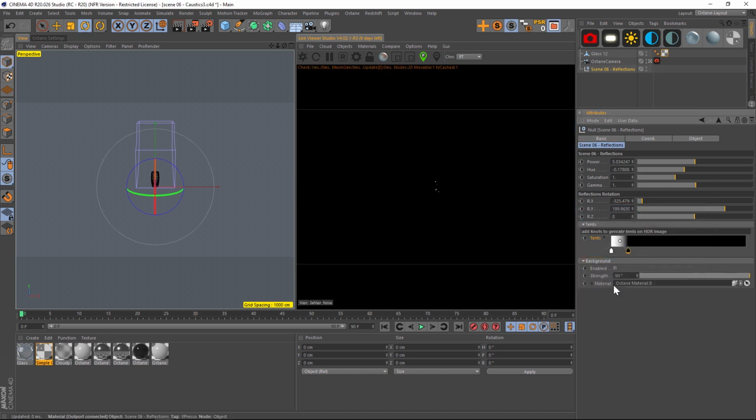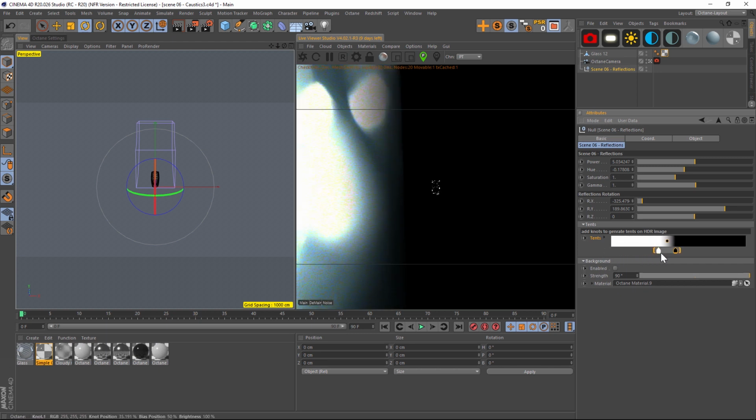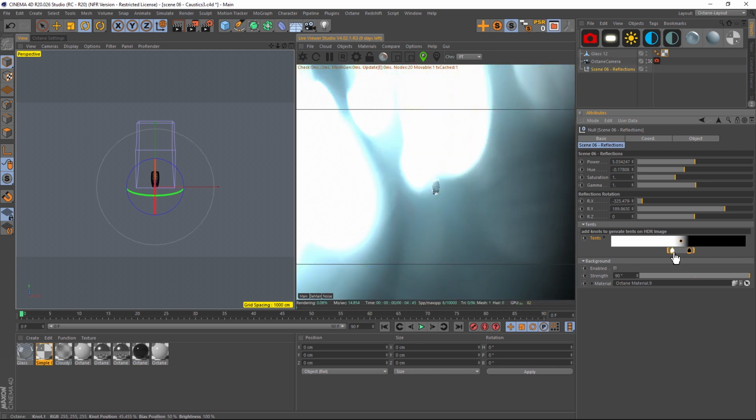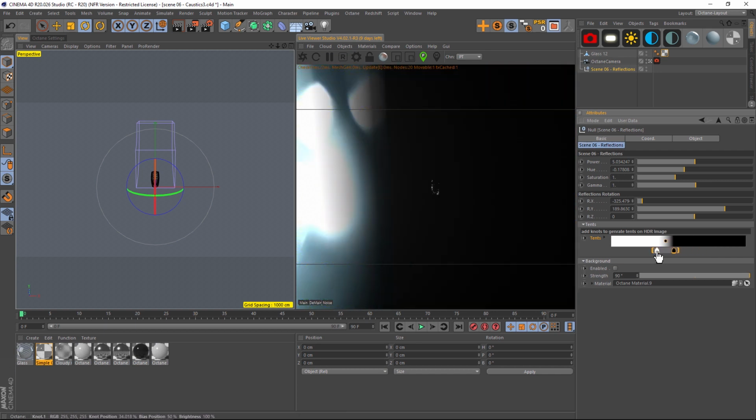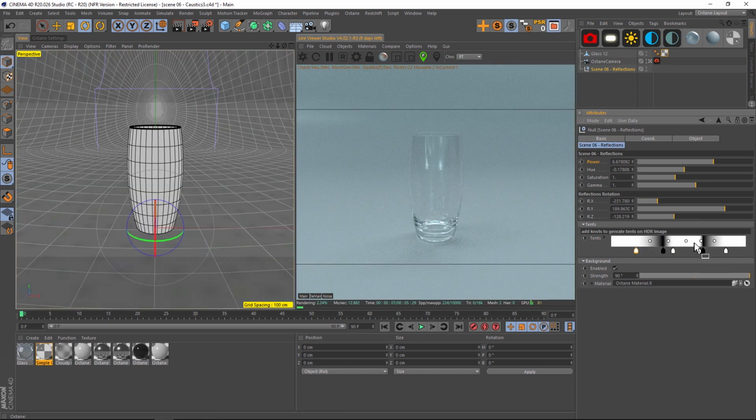So if we make a black knot right here, everything is going to go dark. But if we highlight these two and just kind of move them around, you'll see that we're kind of masking what parts of the HDRI are going to be where. So just by adding a few tints here, you're able to kind of break up the pattern of that HDRI and add a few little blotches here and there, or art direct away some pieces that you don't like. And it's just a really nice way to add some subtle variation.